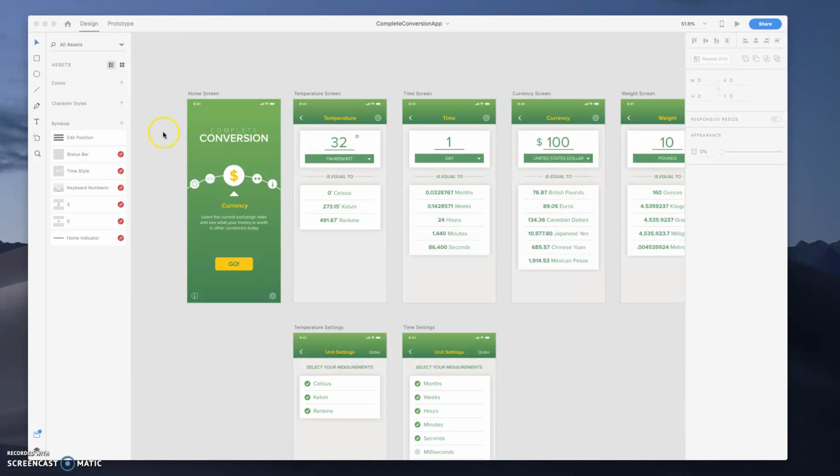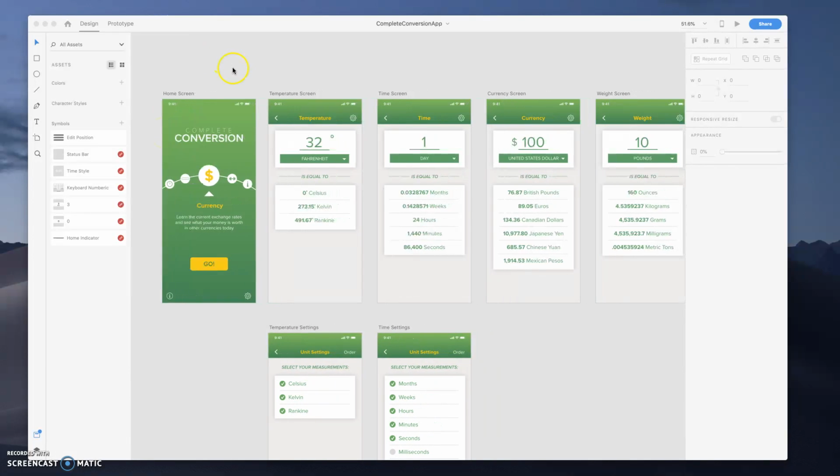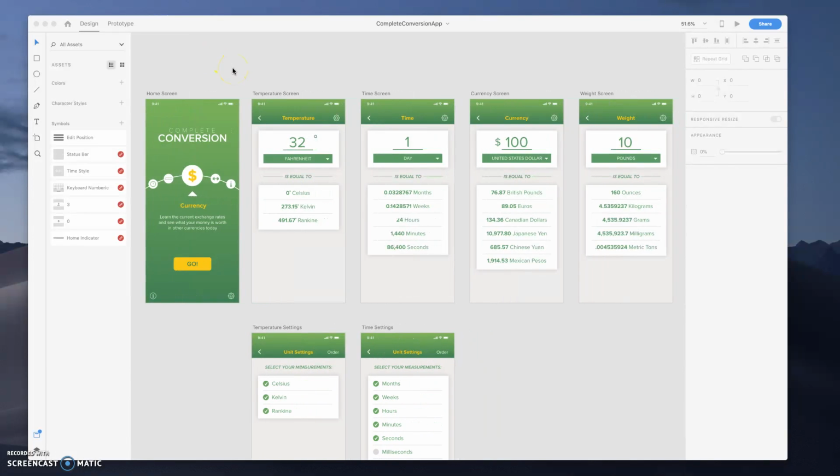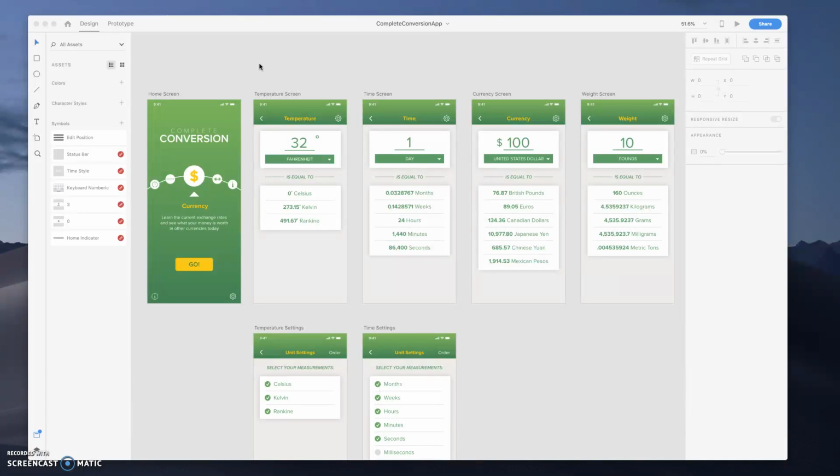The goals for this whole project were to make things beautiful, obviously, intuitive and easy to use. And I really wanted it to be uncomplicated. I tried to make the interface elements as simple as possible. So you can see here some of the different screens that you'll encounter. We've got a temperature screen, a time screen, currency, weight, and the screens go on.